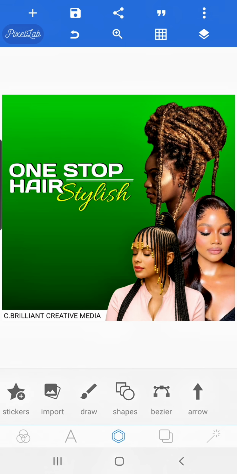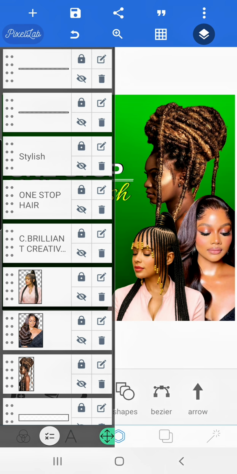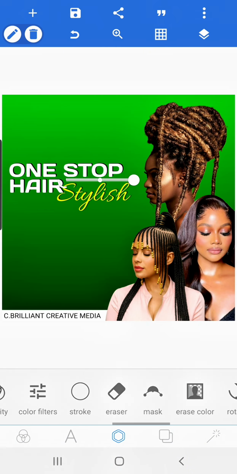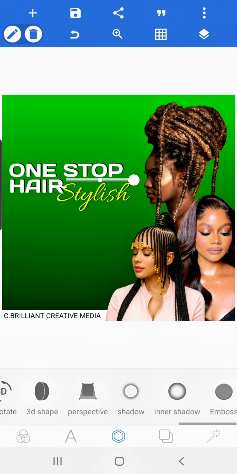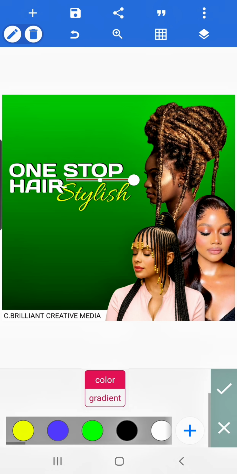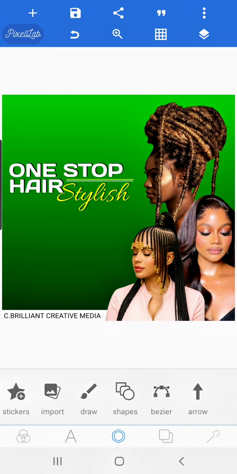Now we have double line. I want one particular line to be this yellow and another one white. So let me say this one on top has to be yellow. You go back to your color. Then we color it yellow. Remember, I told you any color you choose will always come here and save for you. Click your good. Yeah, and this is what I want. One stop hair stylist. So we have gotten this.